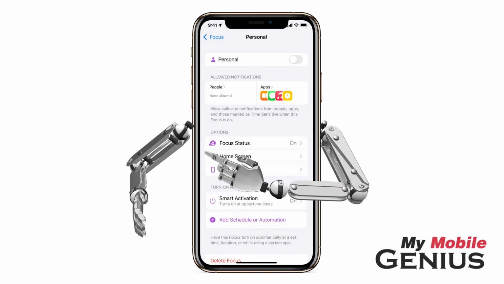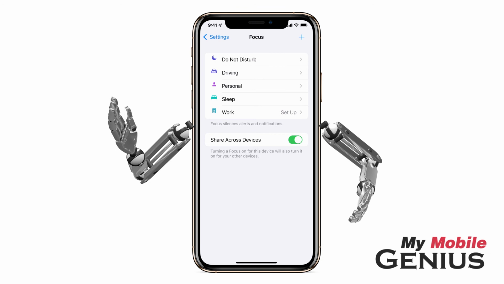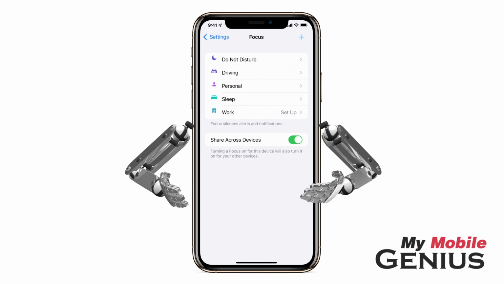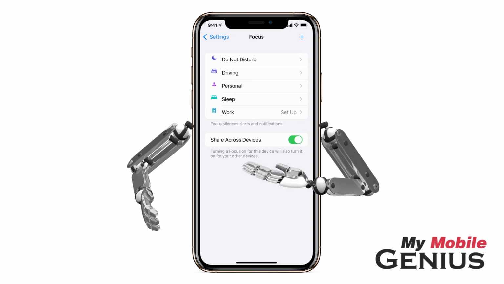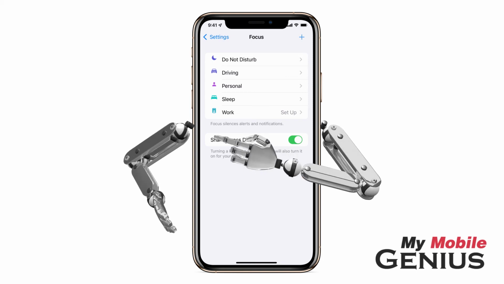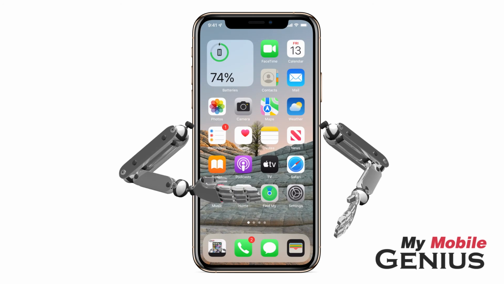When finished, swipe back. All focuses you have set up can be utilized across all your devices running your Apple ID and iCloud account. So, for example, your personal focus will activate on your iPhone as well as your iPad. If you prefer this not to occur, then disable Share across all devices. When finished, swipe back to Settings. Return to the home screen.